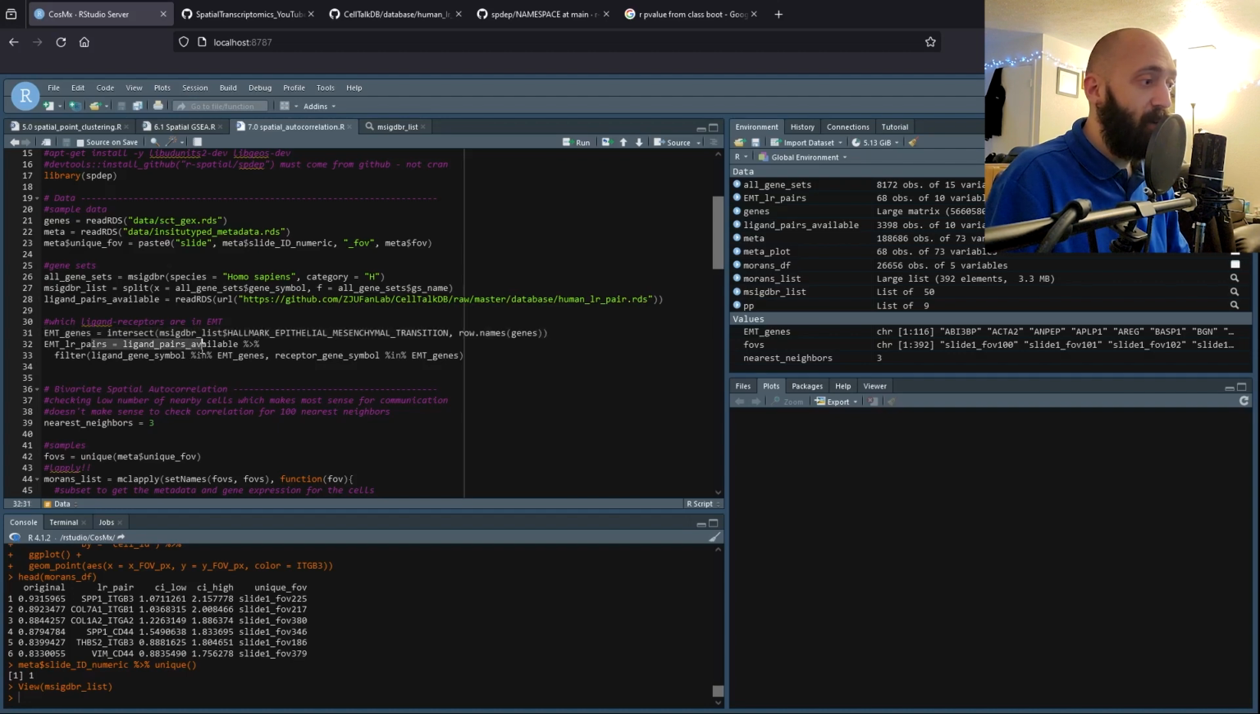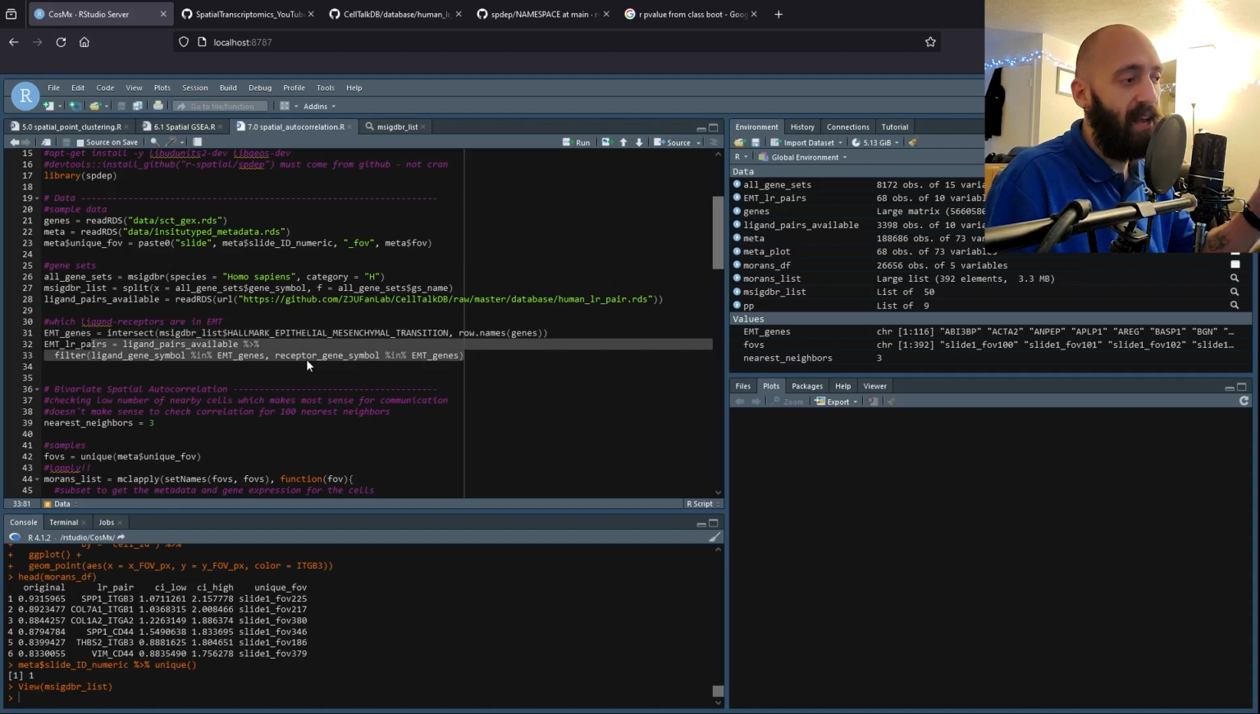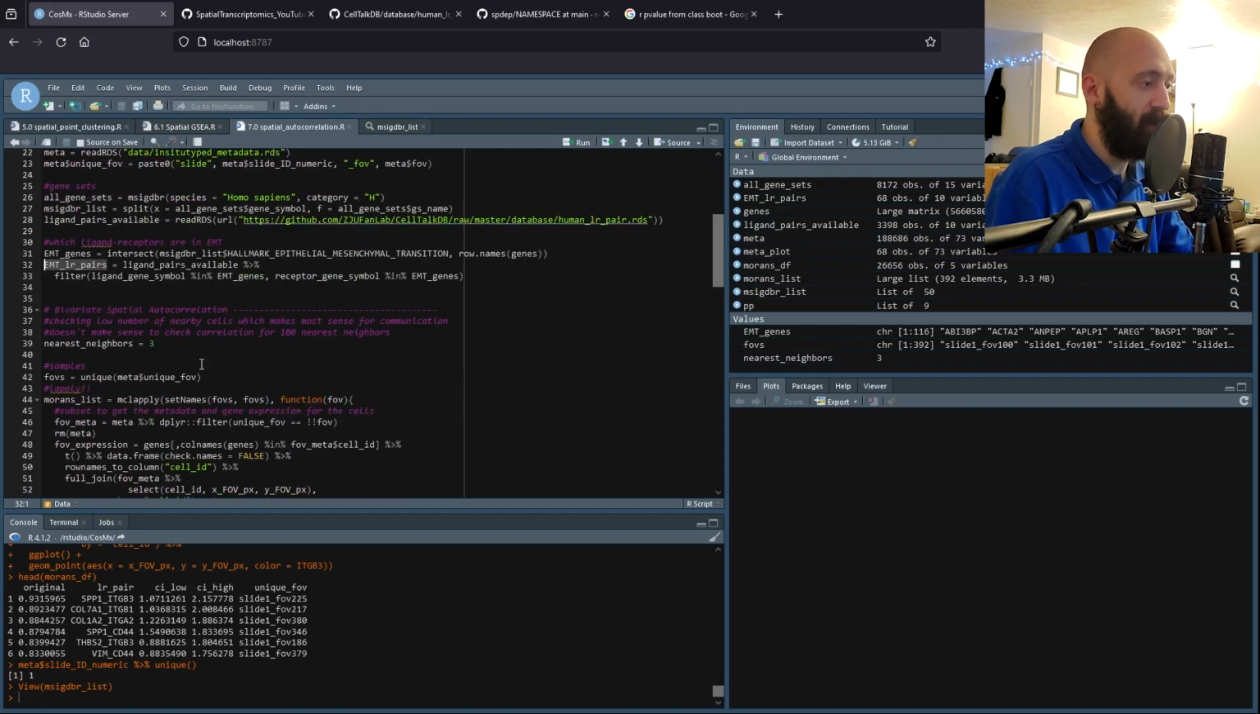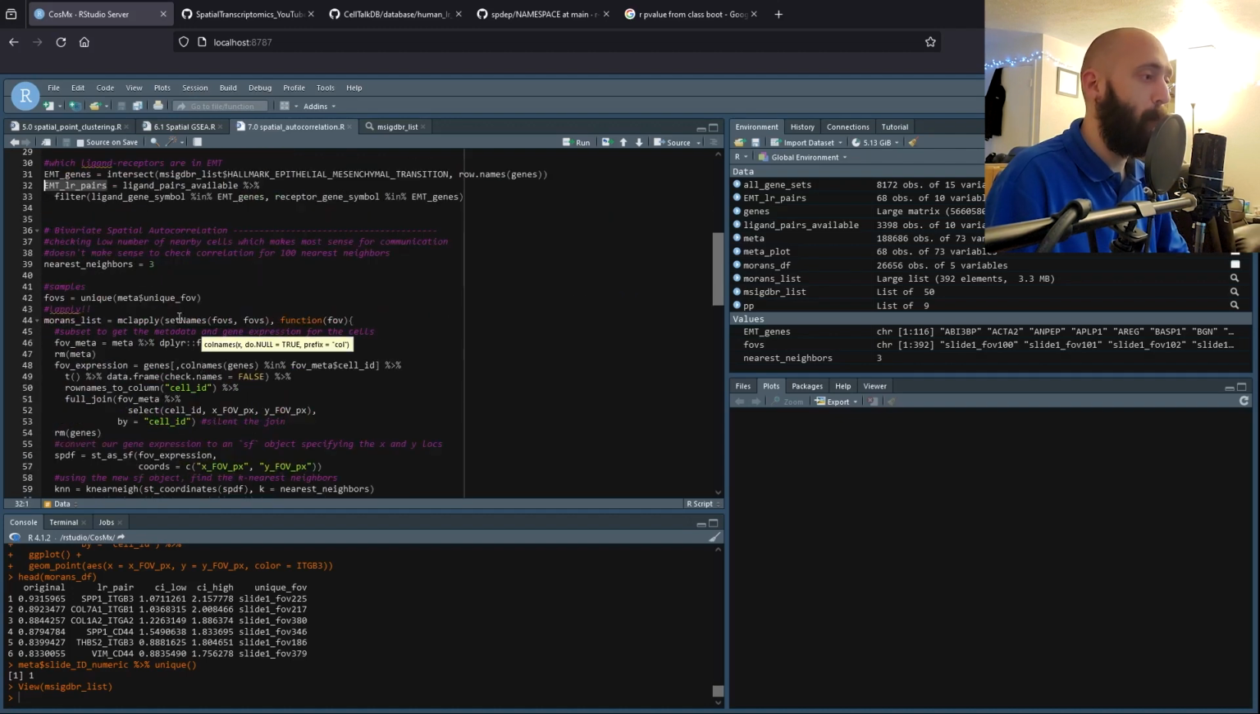And then next here, we're just filtering the ligand-receptor pairs from that data to include only those that have a ligand and a receptor. So we're filtering to get only the genes that are part of the epithelial mesenchymal transition in our data, and then the ligand receptor pair genes for our data as well. So we're double filtering it to make sure we're only getting the genes that work.